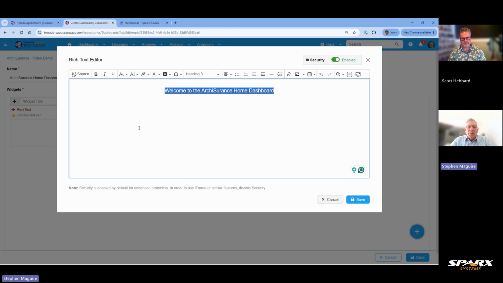So let's make it 18 there, and let's put it back to paragraph style. So we can do anything we want. It's just a normal text editor. Let's put some other text in here, Scott, that's going to explain what this is about. Again, I'm just going to have some pre-text that I've already created. Just go down there and type that text in there.